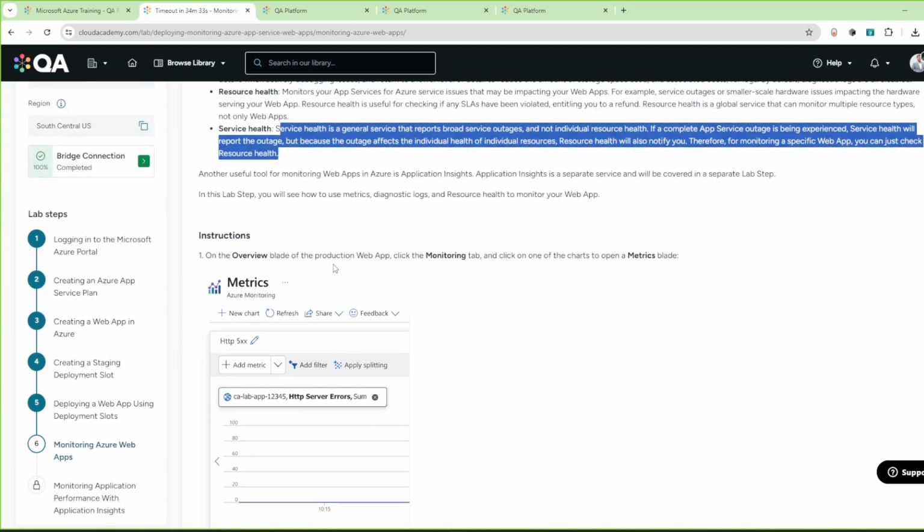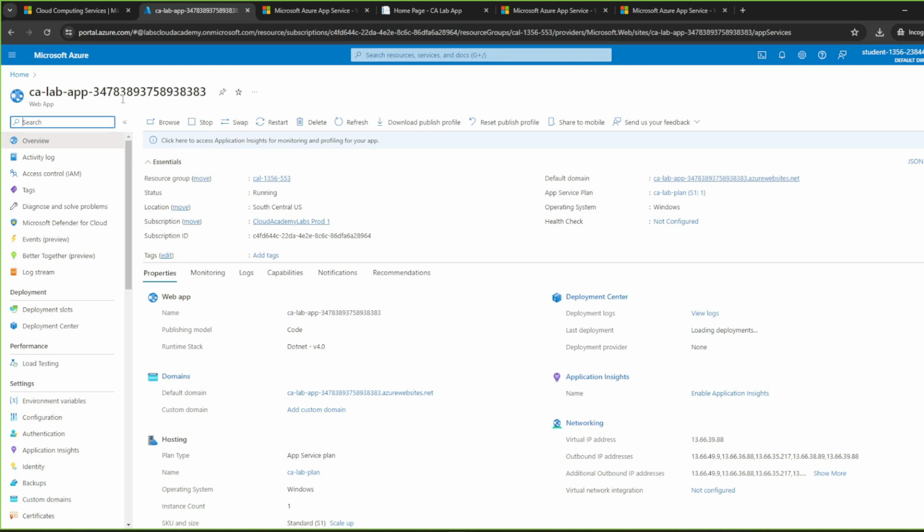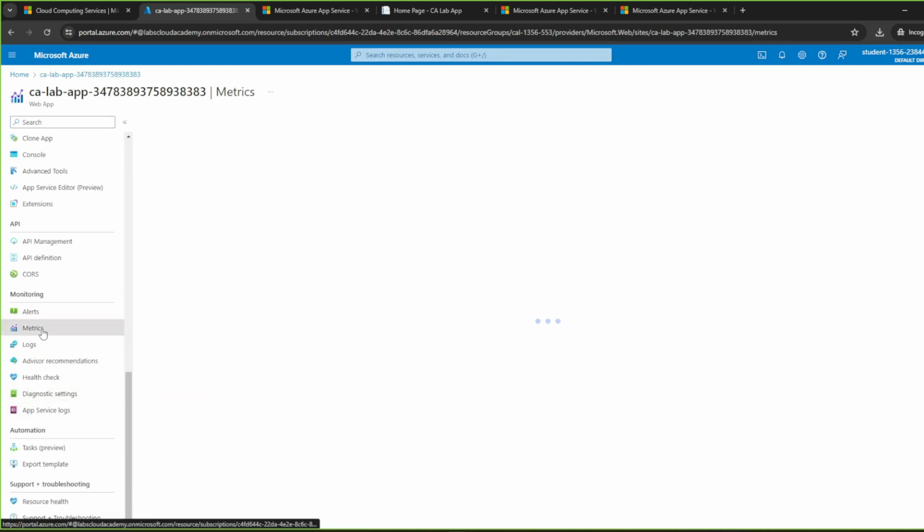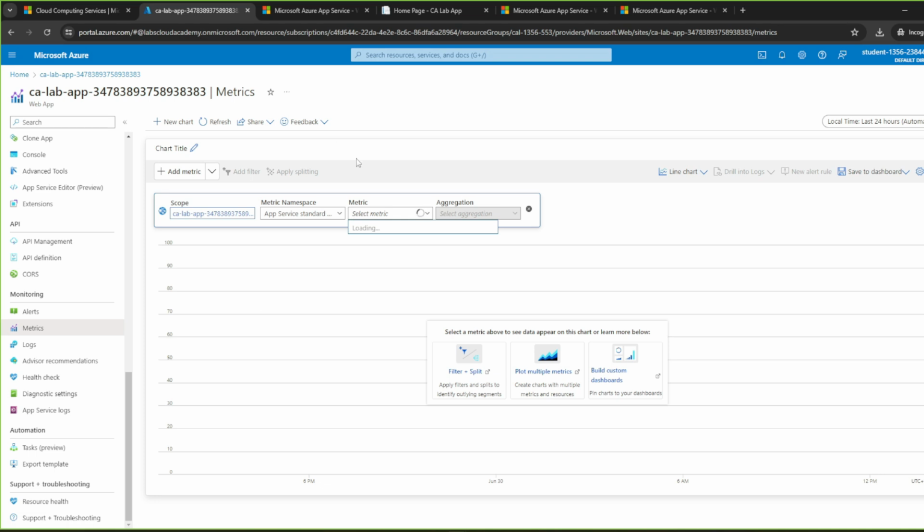So in the overview blade in the production web app, click the monitoring tab and click on one of the charts to open a metric. Okay, so this is basically a production web app. So if you go to the metrics, this is the metrics basically for our web app. Metric namespace is app getting started. A lot of things, segregations, filters, plate, build, customs, and so on.